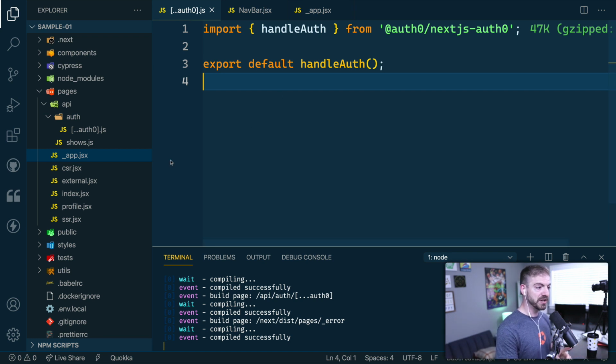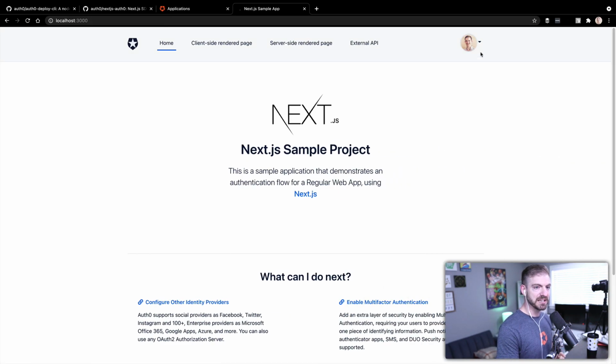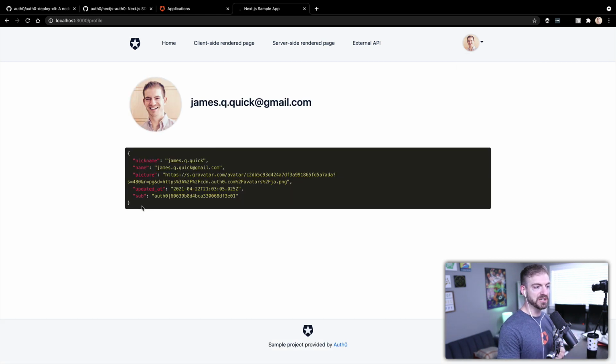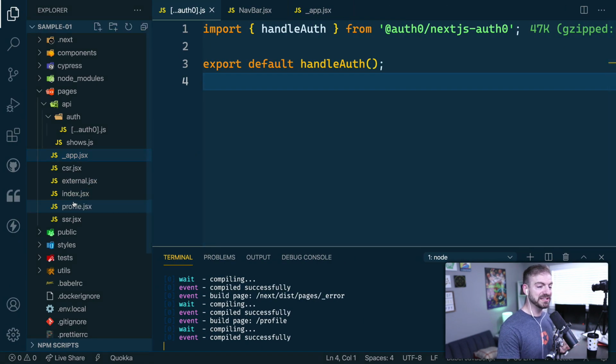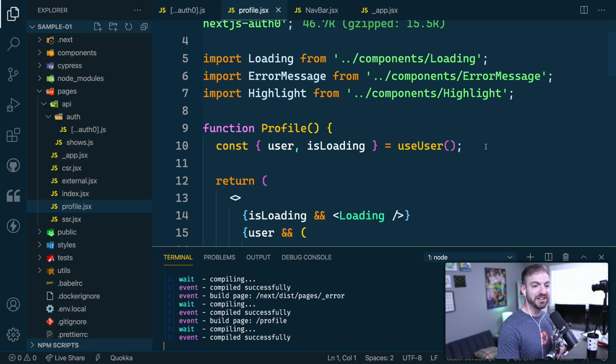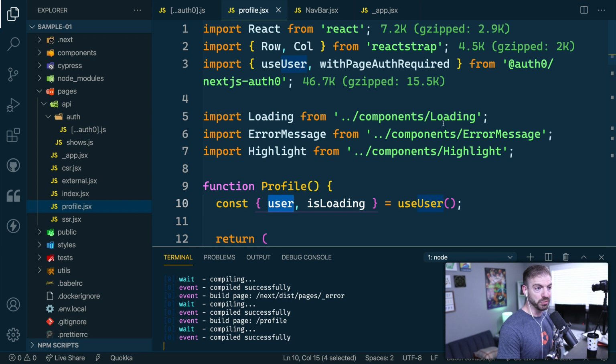Now, the one additional thing we can do is on this page, if we look at the profile page, this thing is showing profile information about the user. So how does that work? Well, it uses those same hooks. So let's open up the profile page. It uses the useUser hook. It grabs the profile information and displays it, but it also does one other really cool thing.